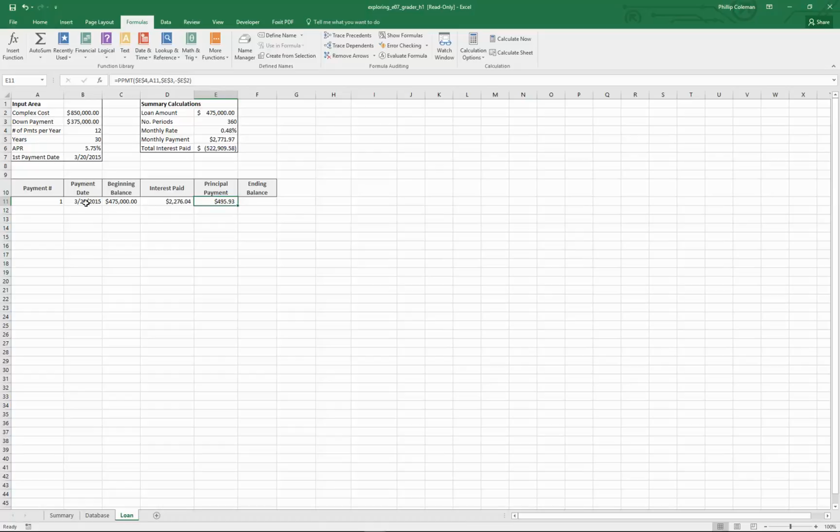And of course, if you run this out to 360, then you would see at the end of the period, of course, you have very little interest and a lot of principal. And then the ending balance that you have to put on here is just C11 minus E11. So ending balance is C11 minus E11, and that's how much you still owe and what your balance is. So it doesn't decrease very much when it's new.